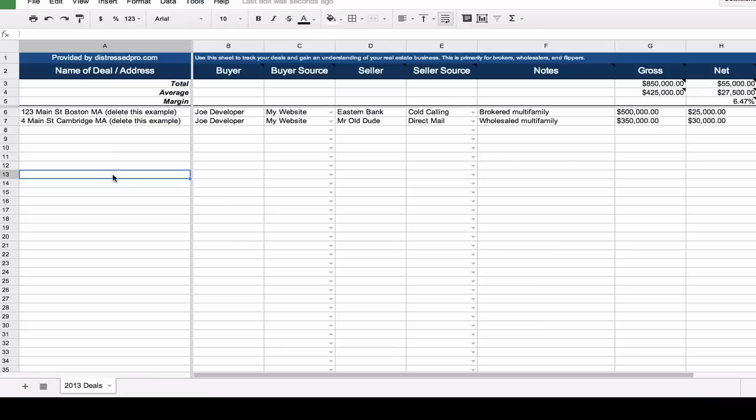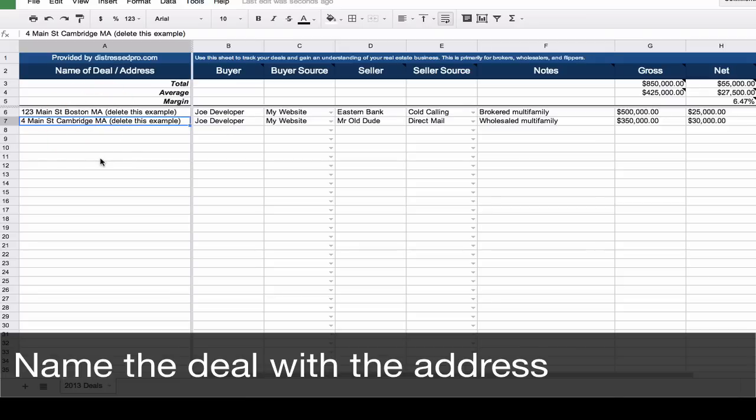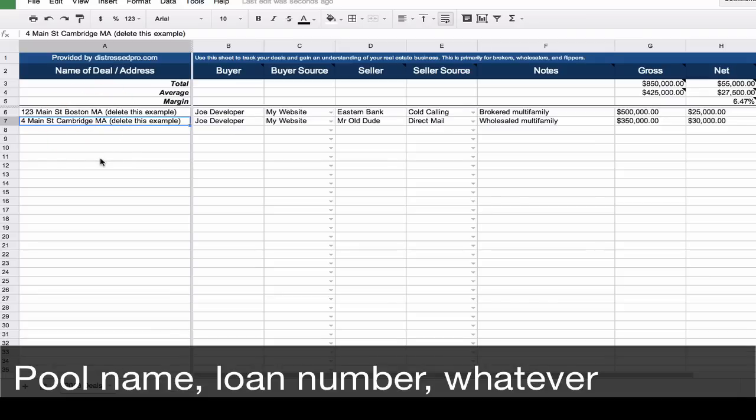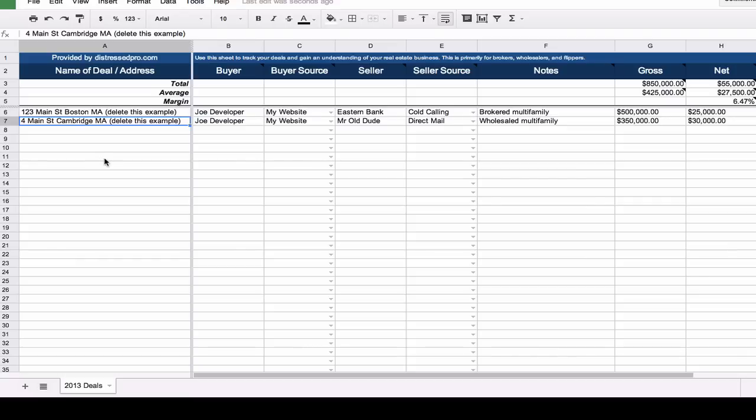So here's what we've done. I've put a couple of samples in here so when you get it, you can see what's going on. And here are the columns. There's the name of the deal or the address. So this is how you're going to identify the deal. Now, if you did a pool of notes or something, or a single note, you can just use whatever identifier you have there, loan number, etc., something that means something to you.